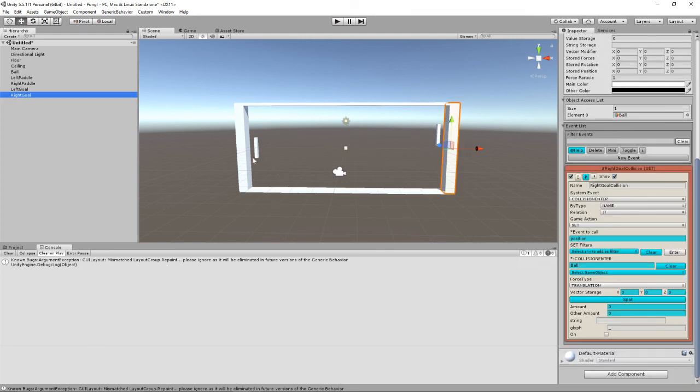And I'm going to let you guys do the left one based on that. There's still more to do with the goals, but that's how we get at least the ball to reset when it hits the goals.